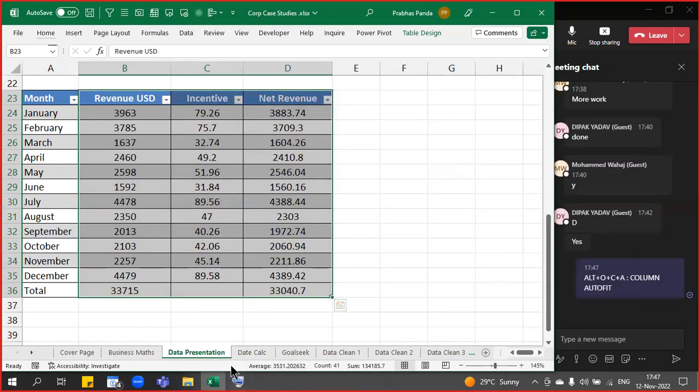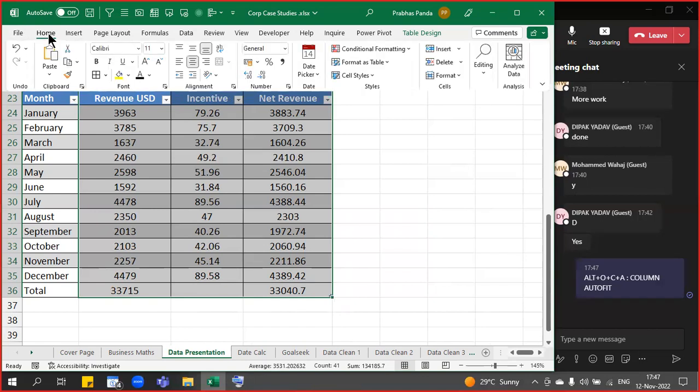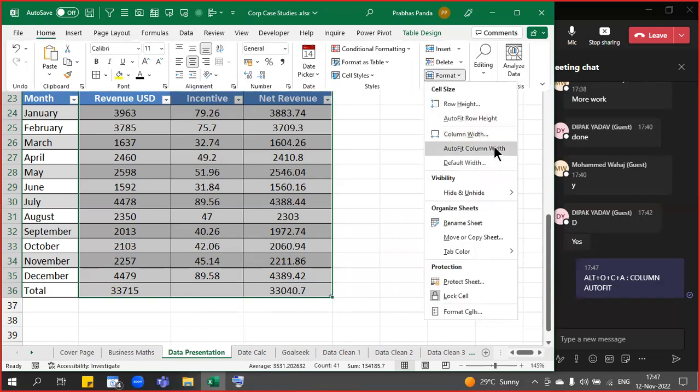If you are not comfortable using keyboard shortcuts, we do have an option in our ribbon menu through the mouse. Going to Home, going to Format, going to Autofit Column Width. So here also you can navigate to that command and apply it.